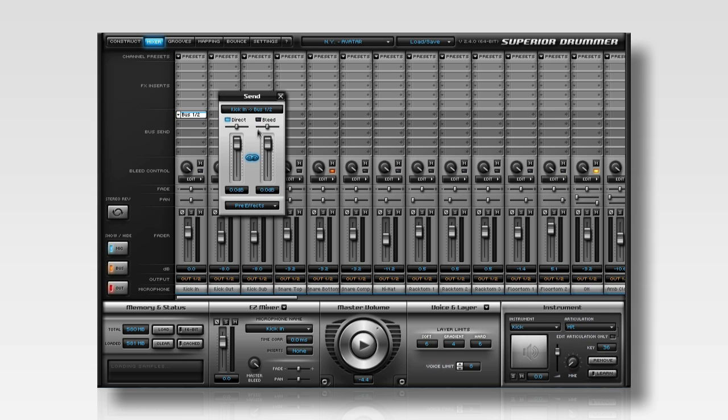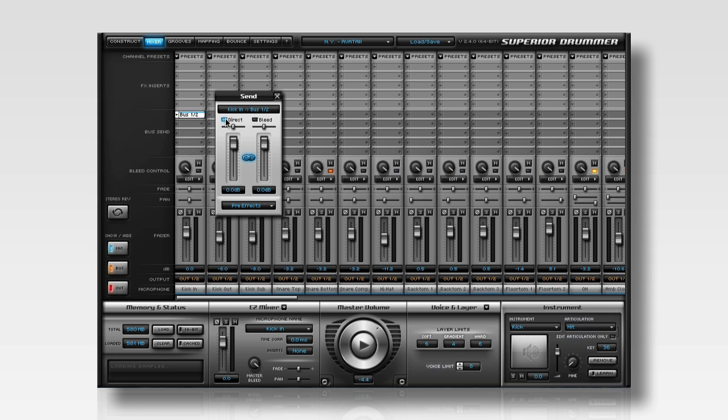But Superior Drummer also gives you the option to send both the direct and microphone bleeds separately, or only one or the other. It's also really useful if you want to create a parallel compressed drum bus. When doing this, it may be beneficial to send only the direct signal from the mic channel so that the bleed does not become overbearing in the mix.